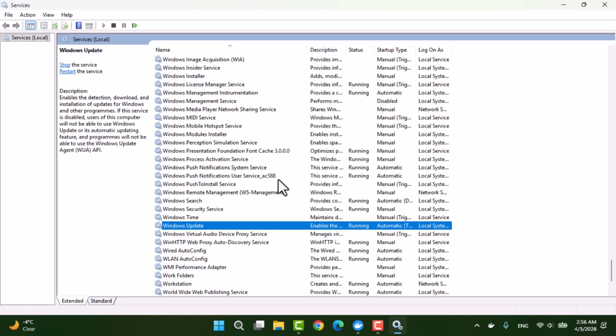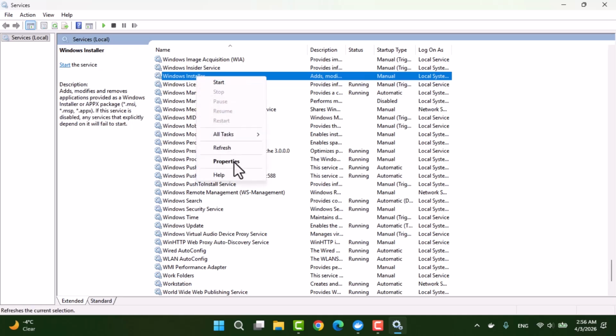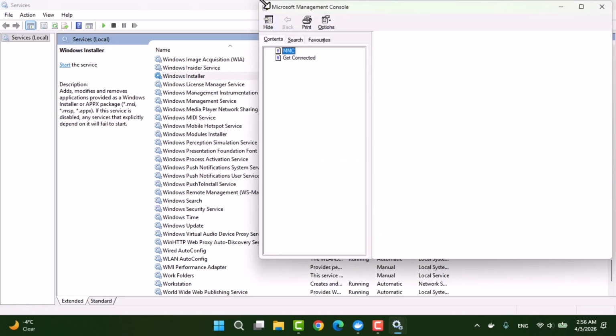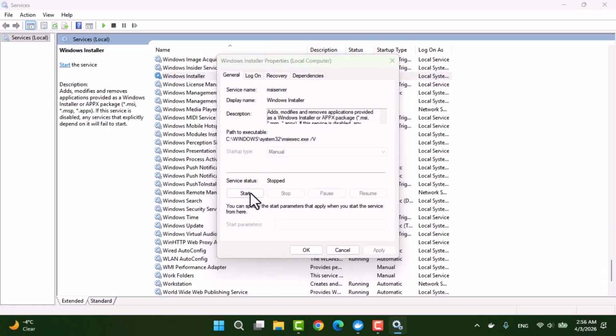Once this is done, proceed to check the Windows Installer service. Find Windows Installer in the same list. Right-click on it, select Properties, click on Start if it is not running, and ensure the startup type is set to automatic. Click Apply, and then OK.